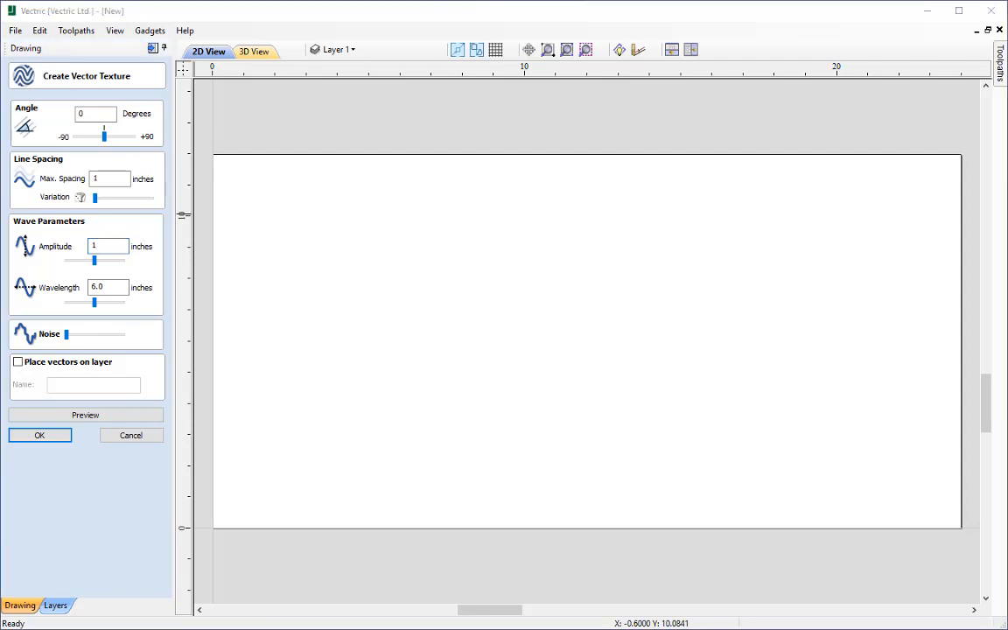The next option available to us is the wavelength. Now this is the overall distance to create a complete wave from top flowing down and through to the bottom. Now this is currently set to 6 inches. Now this is a good value, so I'm just going to keep that at 6, but we can also use this slider again to specify a value. I'm just going to type in the value 6 there.